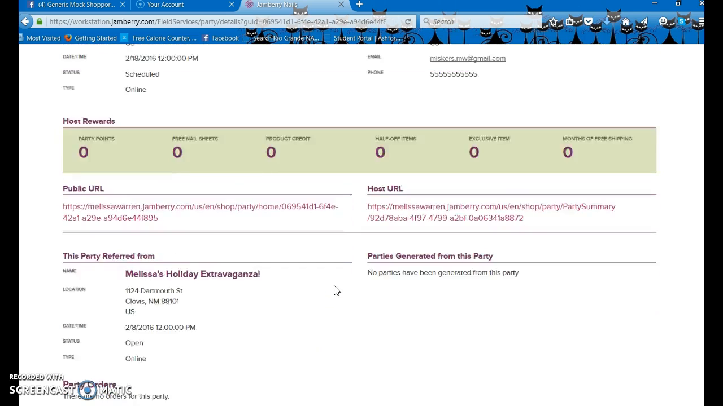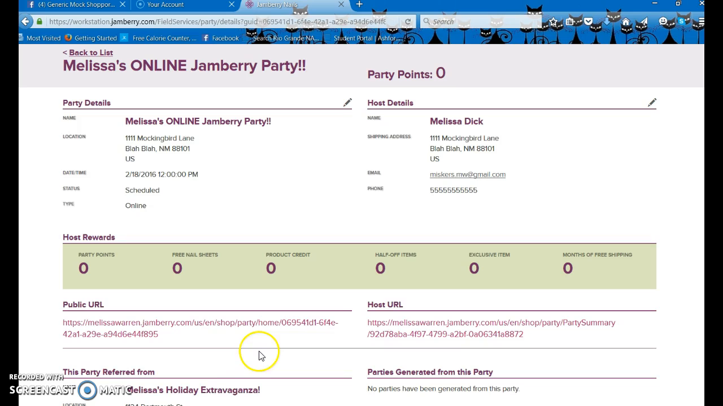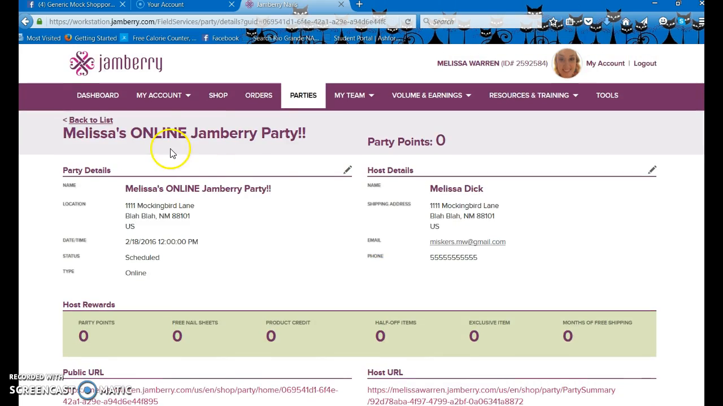Okay? So, and then down here you can see where the party was referred from, how many parties generated from this party. That would be parties that have been booked from this one here. So, okay, that pretty much shows you how to book a party on the Jamberry page.